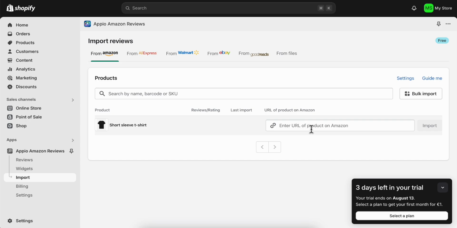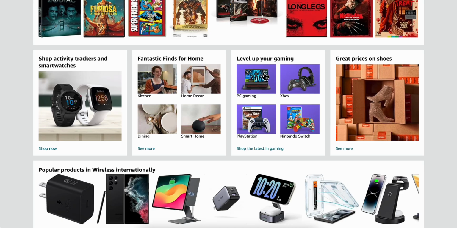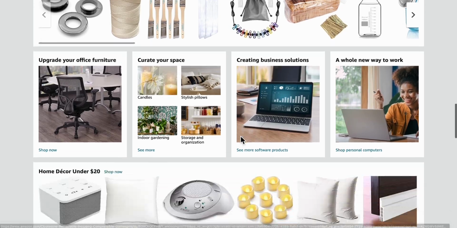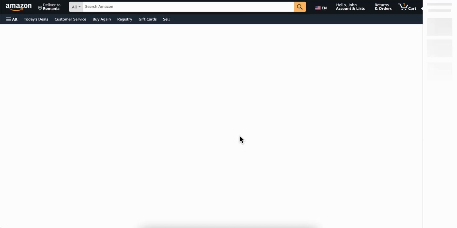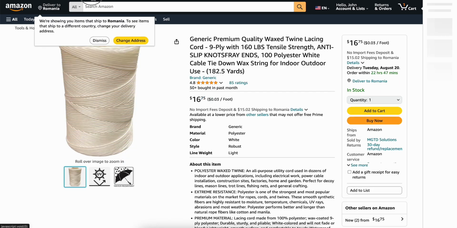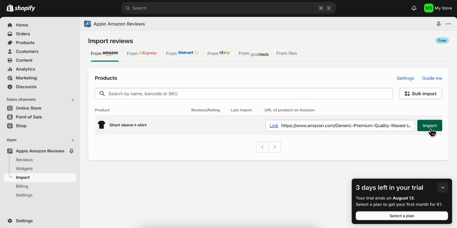Then you're gonna have to enter the URL of the product on Amazon. So I'm gonna pick a random one, even though it isn't the same one. So let's wait until this loads up. So as you can see, we have some more reviews, and I'm gonna copy this product URL and let's paste it here and click on the import button.